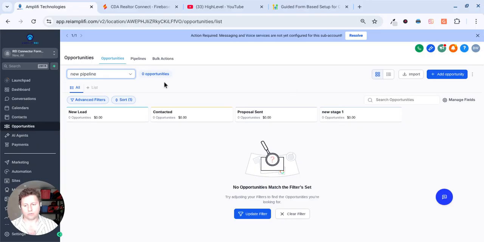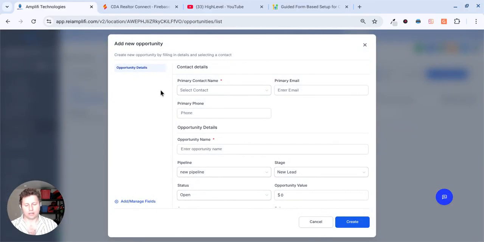Now, how do we add an opportunity to our pipeline? Well, we go up here, make sure we're in the right pipeline, and this is where our primary details start. So the primary contact name is the person who you're dealing with on that property. So if a wholesaler sent you a property for 123 Main Street, you would make sure this is the wholesaler's name. If this is a seller, you would make sure this is the seller's name.